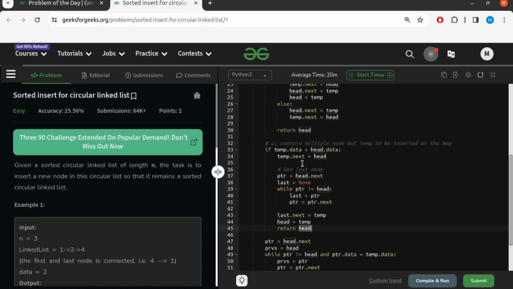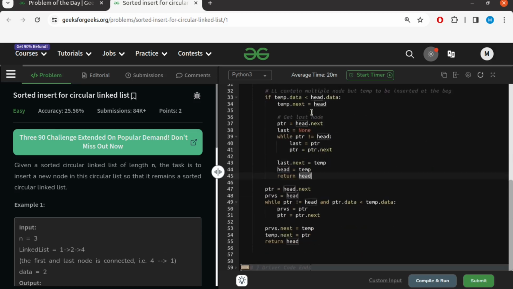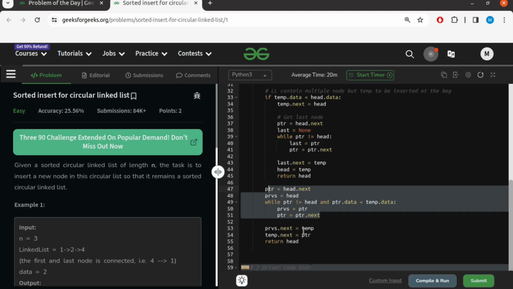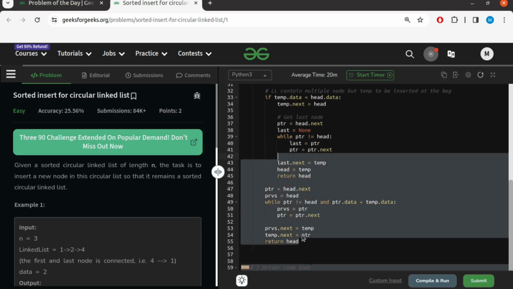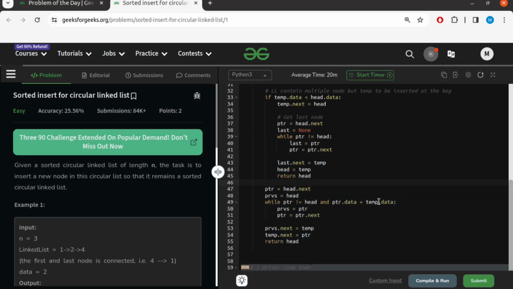And if all these three conditions are not satisfied, then the final case is where we want to insert in a circular linked list. So PTR equals head.next. We find out PTR and previous by this logic. Once we have found them, we say previous.next equals to temp, temp.next is equals to PTR, and towards the end I return head. So that's the code for it, folks.